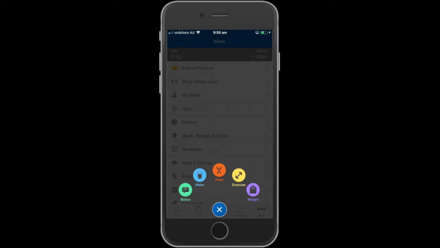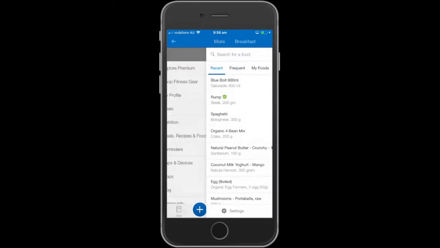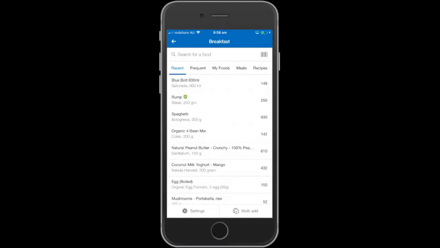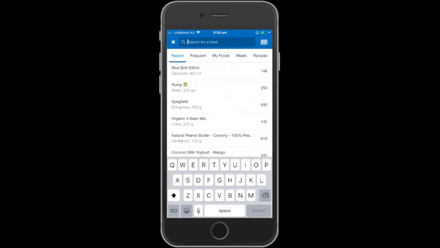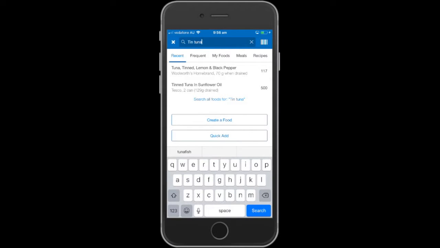Now the only tab that you'll need here is food. So the orange button in the middle, food, we're going to select that. And let's say we're having breakfast in this example. All right, once you add something, say any food, in the search button there with the little magnifying glass, just put in any food that you might want to eat. So in this example, let's go tin tuna. Why not? Tin tuna. All right, then a whole bunch of options come up.